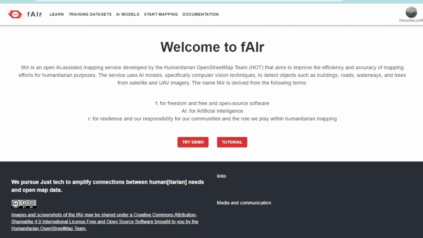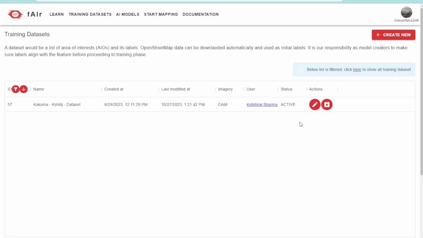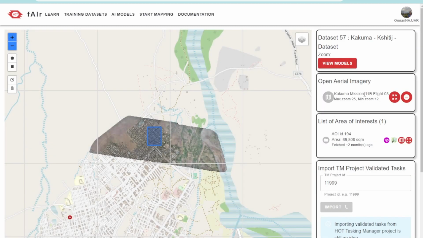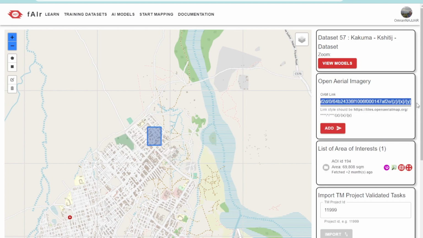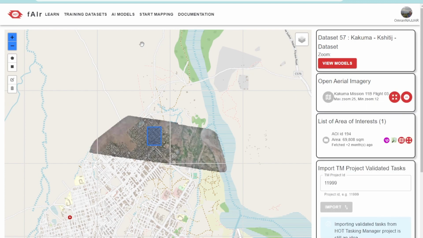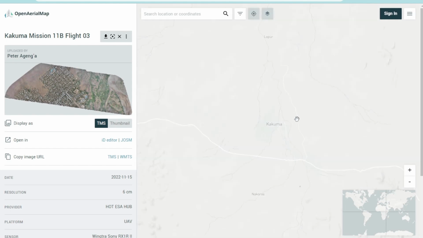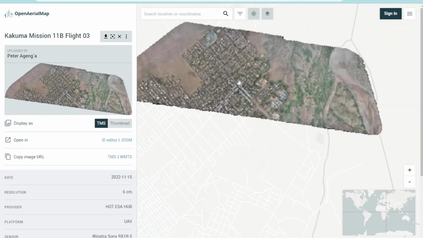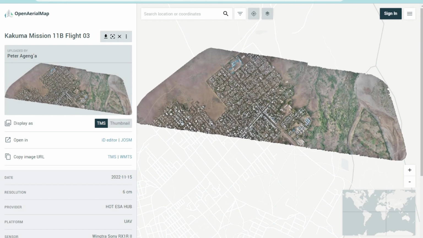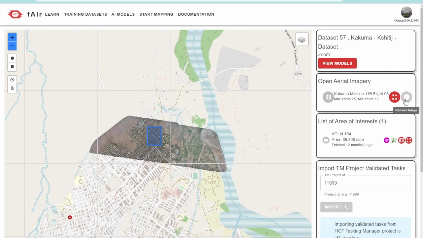We're using here the development environment and we will try to create a demo by creating a training dataset. That training dataset will be using open aerial imagery link, which is here. And this open aerial imagery link is coming from OAM, for Kakuma mission flight that is deployed already in OAM. And we use the link from the TMS from here, and we added it in Open Aerial Map.